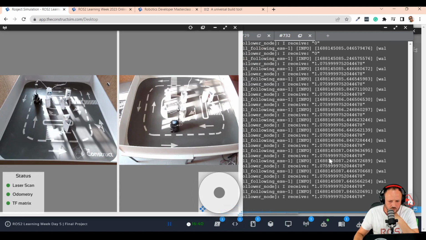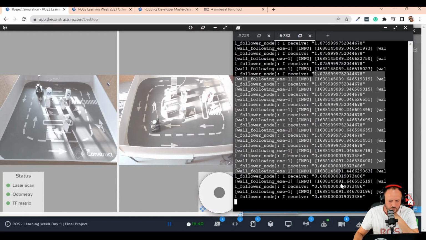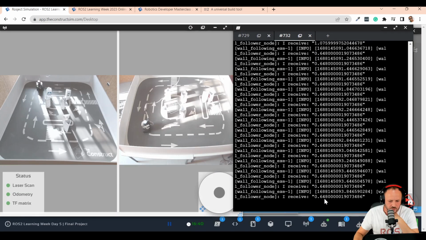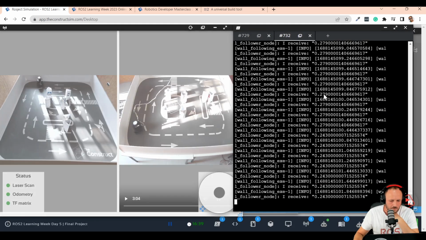Okay, there it goes, the robot, 1. Okay, we need to update already, 0.6. Yeah, now it is stopped properly. Okay?